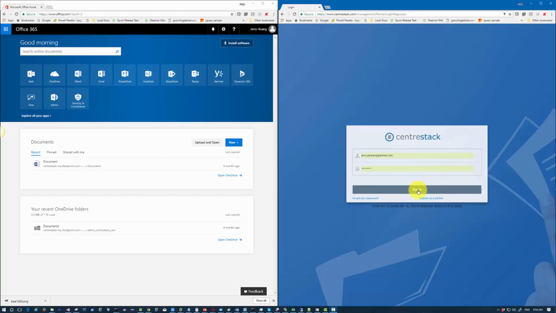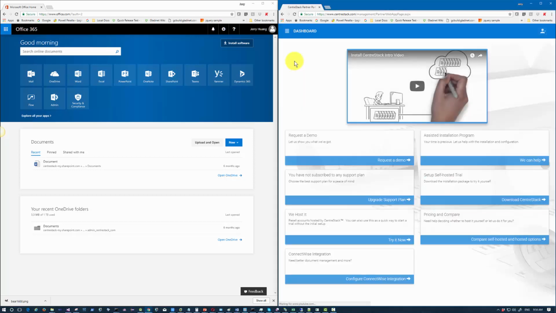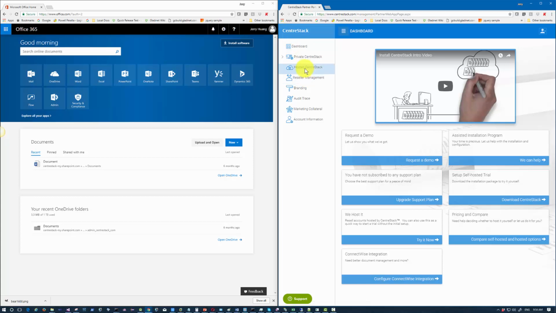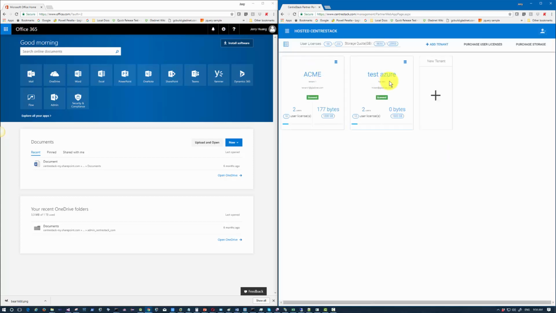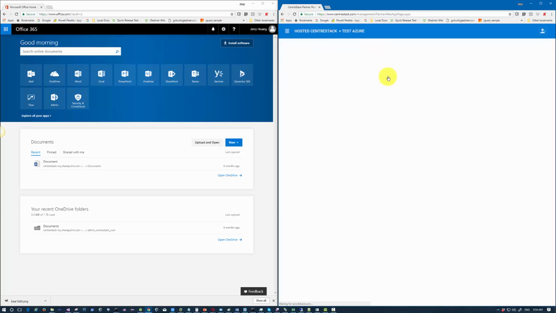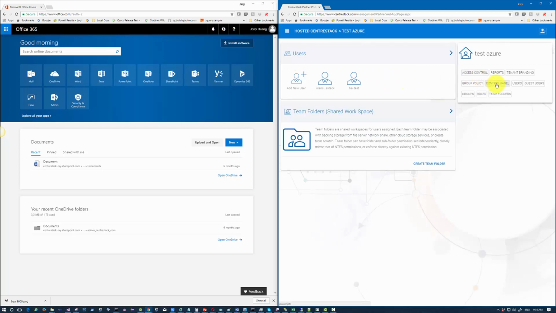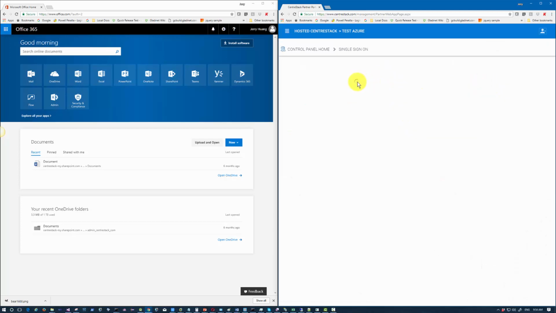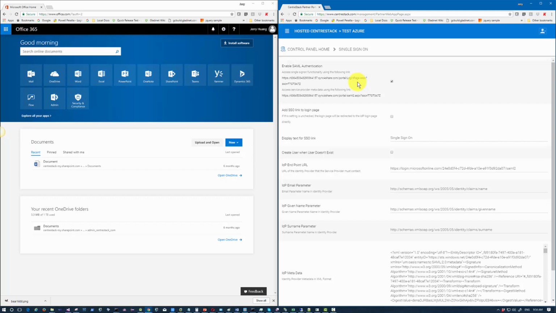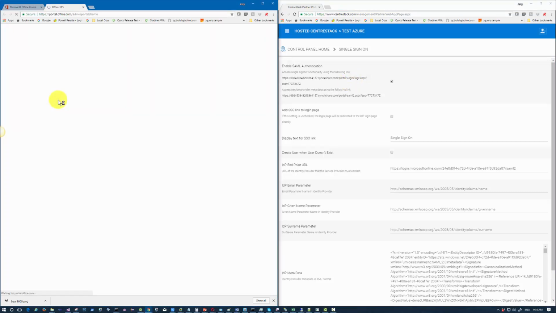Hello everyone. Today's session is about setting up Azure AD single sign-on on hosted CentreStack. We have a test tenant here, just called test Azure. So we go to the control panel and then go to the single sign-on and set it up like that.